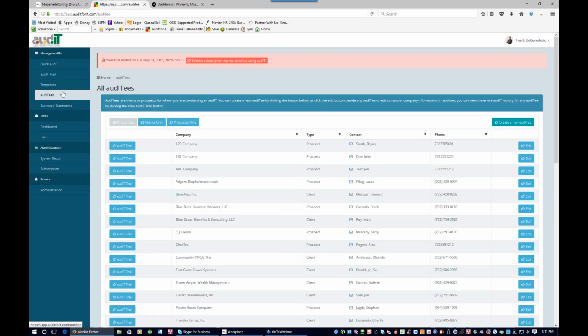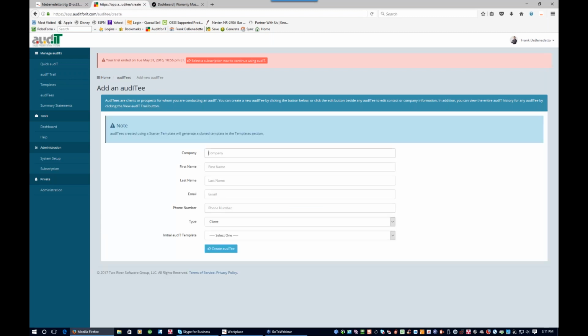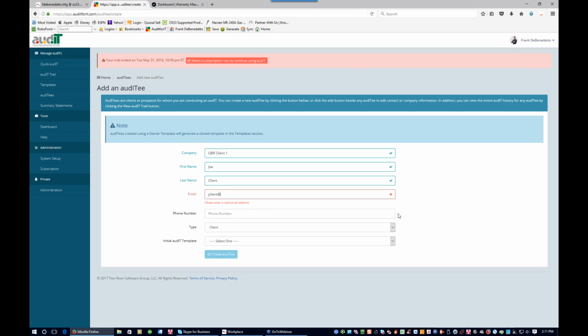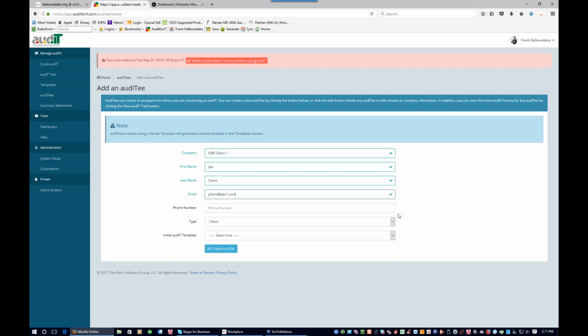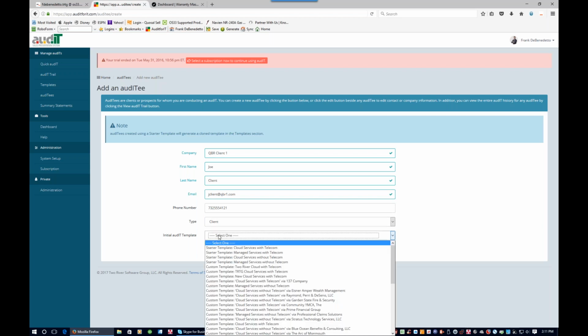The first thing I'm going to do is go into the Audit screen and create a new audit. This is just going to represent one of my existing clients. So we're going to call them QBR Client 1, Joe Client, with the email jclient@qbr1.com. I'm going to select them as a client in the drop-down box. They're not a prospect, and I'm going to pick the template.